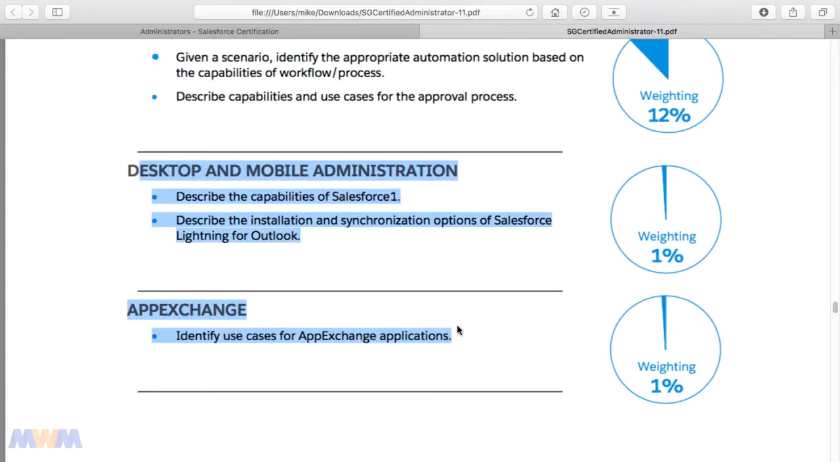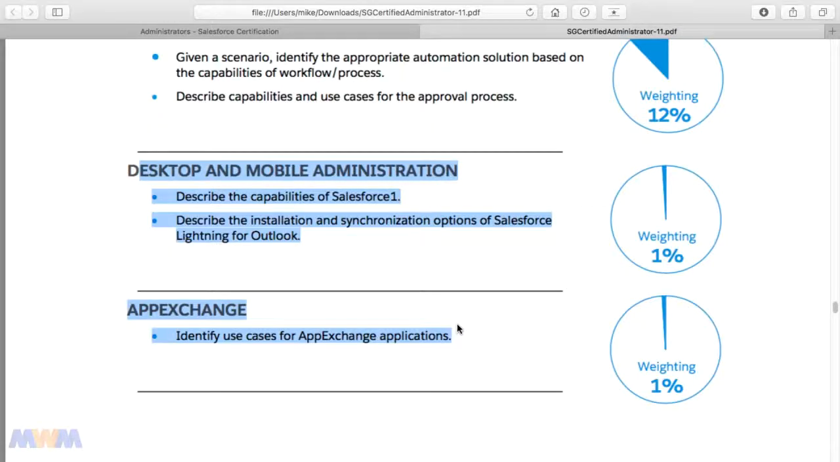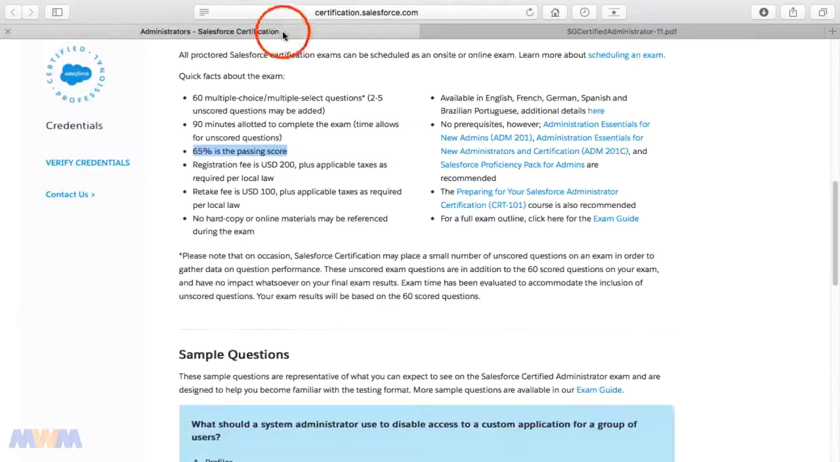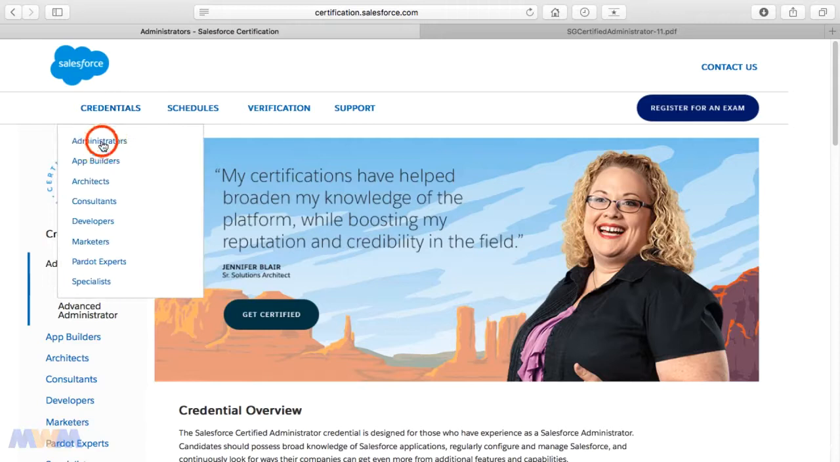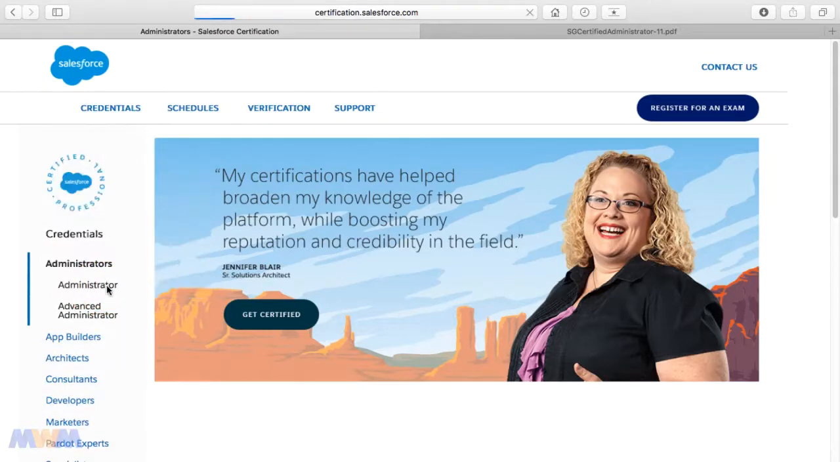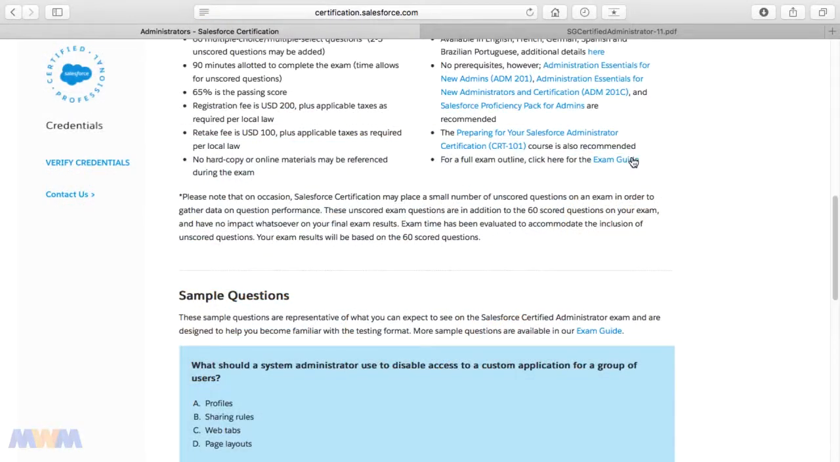So the main thing is, if the exam guide when you're taking this course does not exactly match up with what you see on the screen, it is going to be fine, because the concepts covered in this course are still the same. And you can always find the latest exam guide by going to certification.salesforce.com, clicking on the administrator track, selecting administrator, and then looking for the exam guide link.